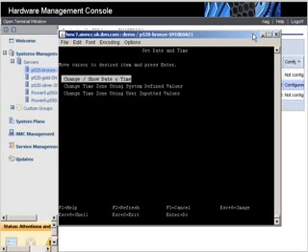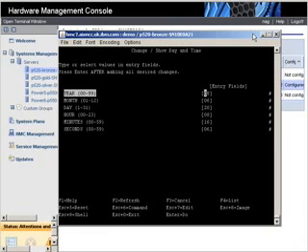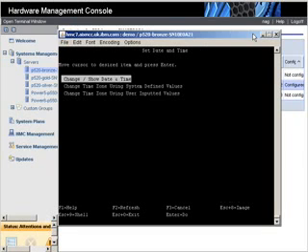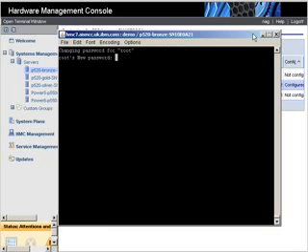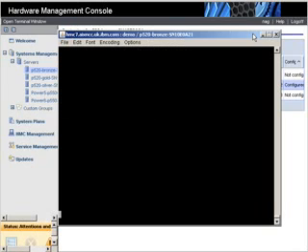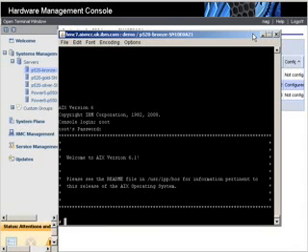We can do some housekeeping here. Set the time and the route. Let's just do that quickly. We'll leave the network until we're running AIX proper, as it makes life easier. And we can log in, and there we go.